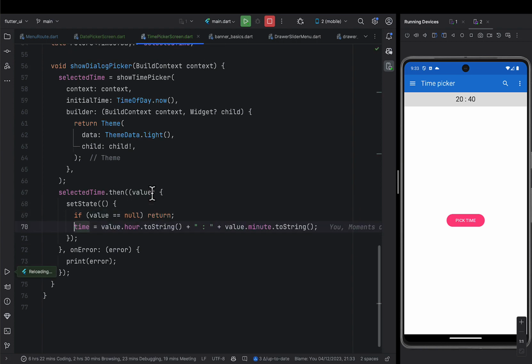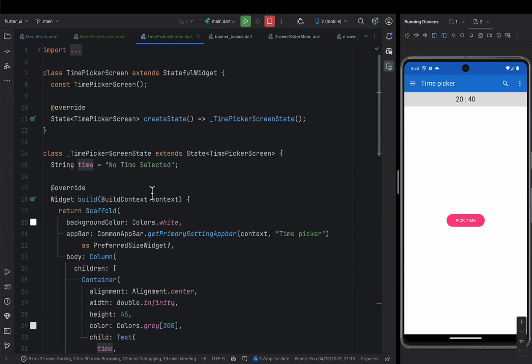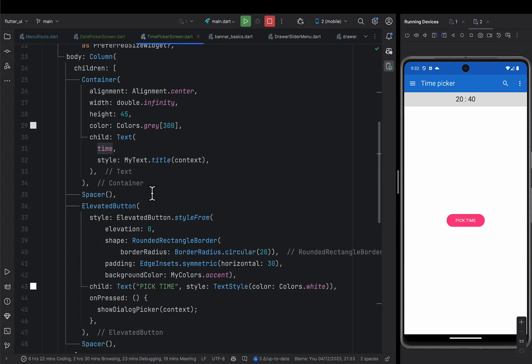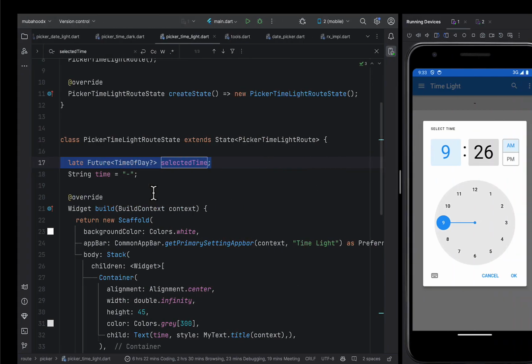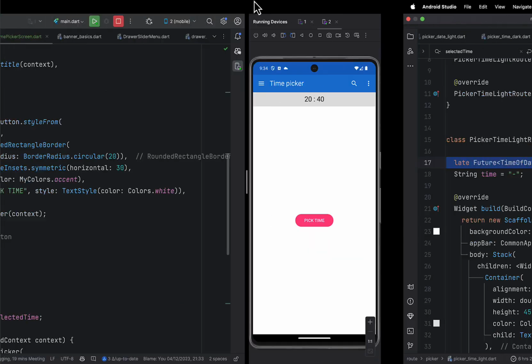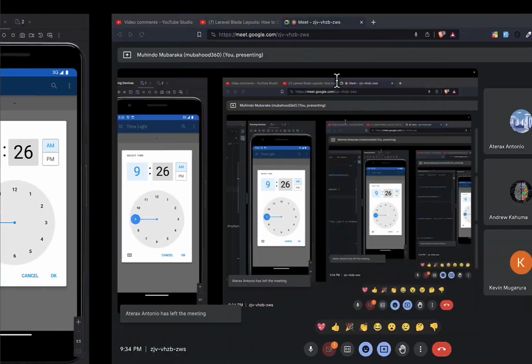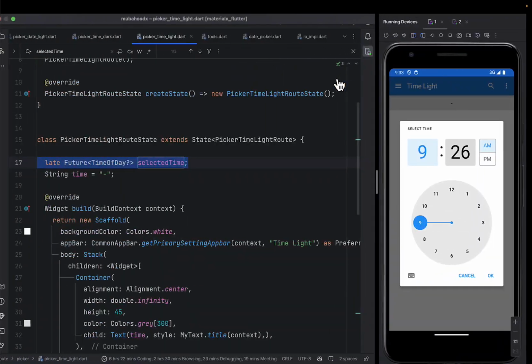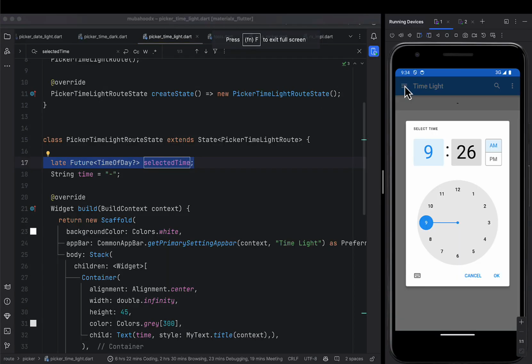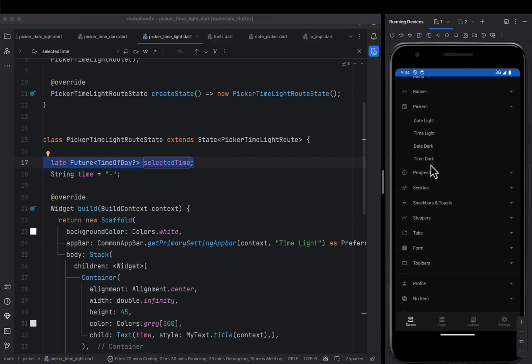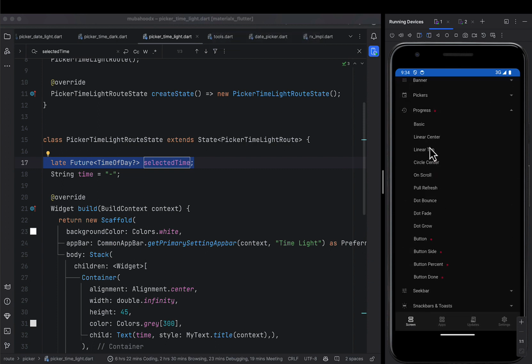So that is how you can pick time and collect it in any way that you want. I hope you've understood that, and that you can now implement those two, the date picker and the time picker. All right, so let's see how we can do one more thing. We've seen how we can implement date and time pickers. Let's go to progress bars.